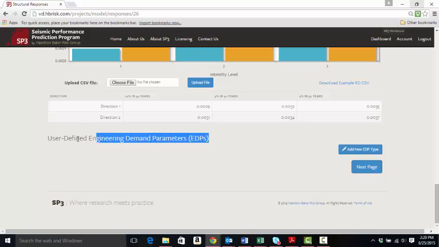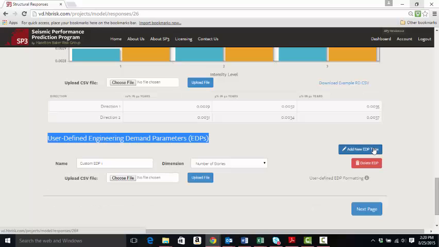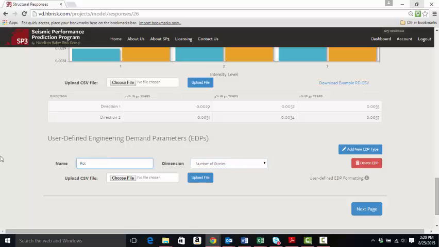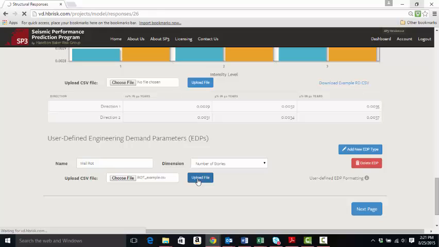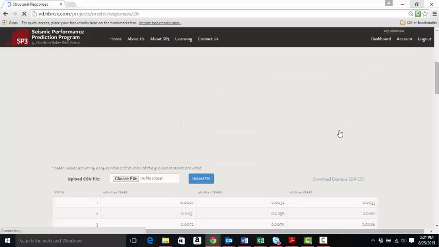We also have the option to include a user-defined EDP. We just add a new engineering demand parameter, provide a dimension. This is asking whether the EDP is defined per story as for story drift ratio or per floor as per peak floor acceleration. Let's say we're including wall rotations and give the dimension as stories and upload our last file. Now we can see our structural responses or engineering demand parameters.